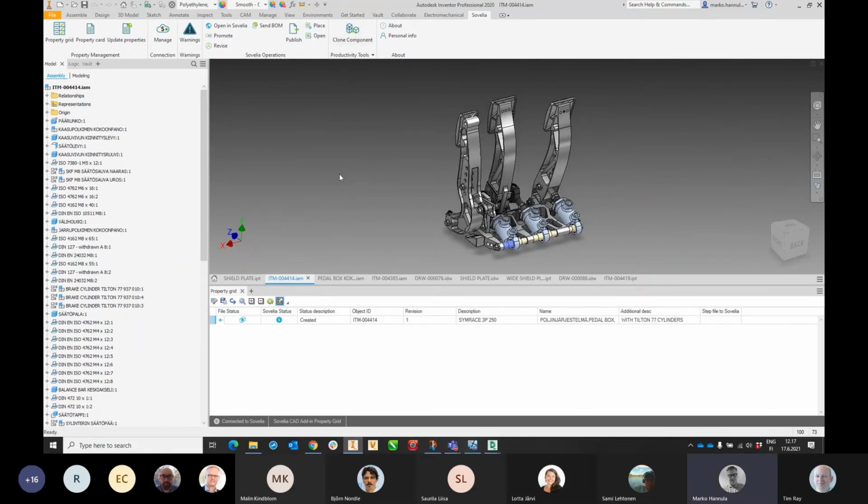So these are called productivity tools. We are giving some really nice and handy tools for the designer to make his day better, because we know that many designers are doing lots of copying, so they are searching for something existing and then they want to change it a little bit. To copy the model and copy the drawing simultaneously, that's not even possible in Inventor. So we are helping on that, and of course the fact that we are also doing the cloning in Sovelia for the item and for the drawing on the same run and keeping up all the relationships, that's a huge advantage that really saves time and reduces errors.